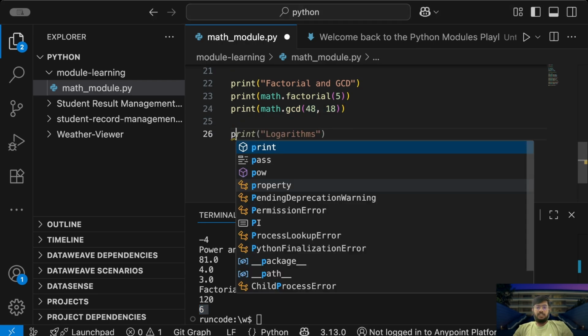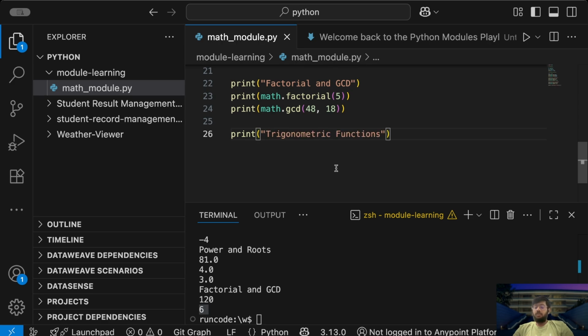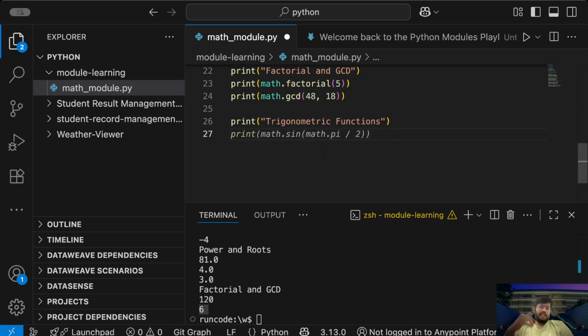Now let us see the next functionality, which is trigonometry. If you are working on trigonometry or any scientific computation, you might have heard about sine, cos, tan, cosec. All these terms are trigonometric terms, right? Basically, these are mathematical concepts specifically for trigonometry.